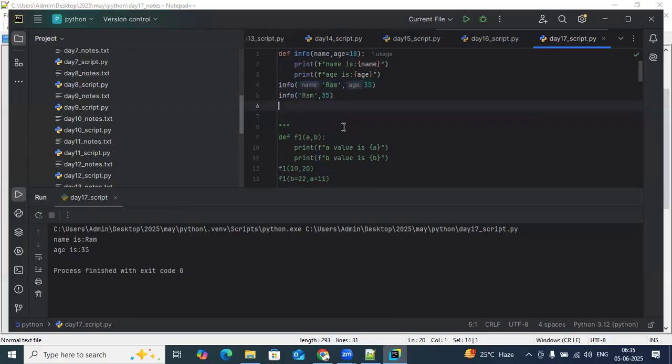But same thing, for example, if I write age equal to 29, name equal to, let's say, Siri, I'm using keywords. So based on the keywords, it works now.